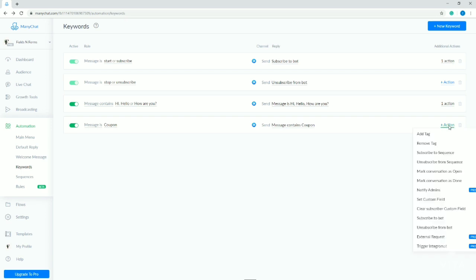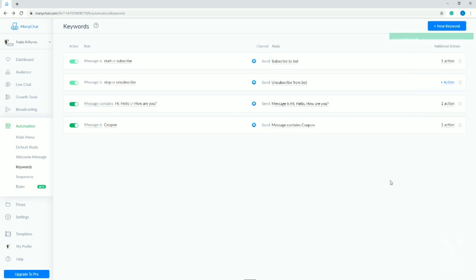Finally, you can also set additional action by selecting from the drop-down menu when you click the Add Action. If you want to delete an existing rule, click the bin on the right side.